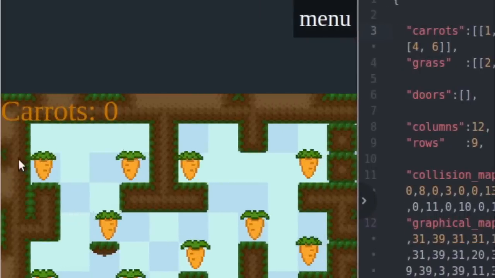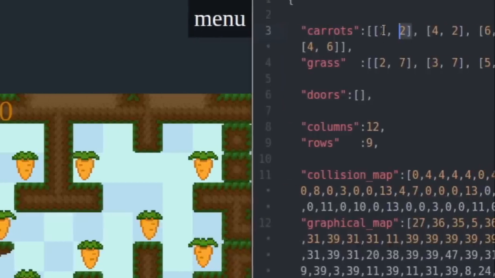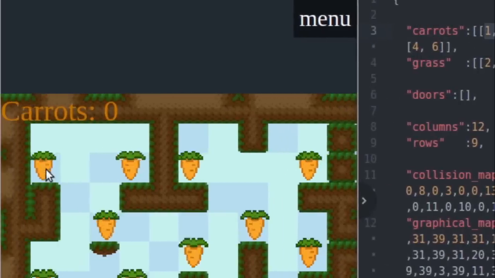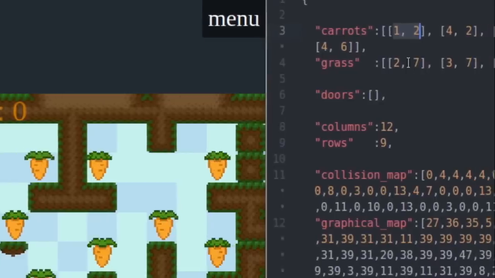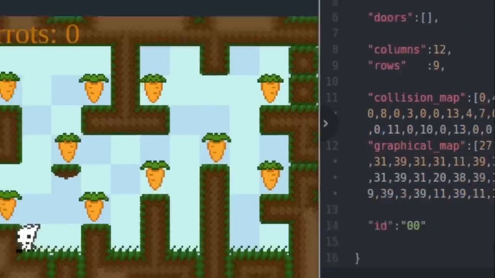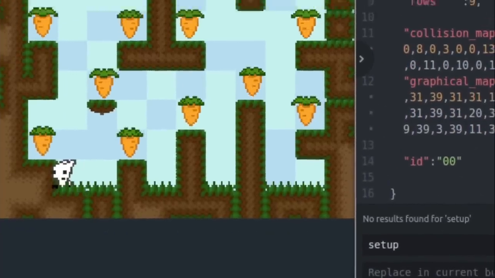So if I count from 0, I get 0, 1 on my X tile axis, and for the Y tile axis I have 0, 1, 2. So I know that from this map I want a carrot at position 1, 2, and that's that carrot. Same thing for the grass. My first grass tile is at X position 2, Y position 7, and that's going to be this grass object right here. So pretty simple.